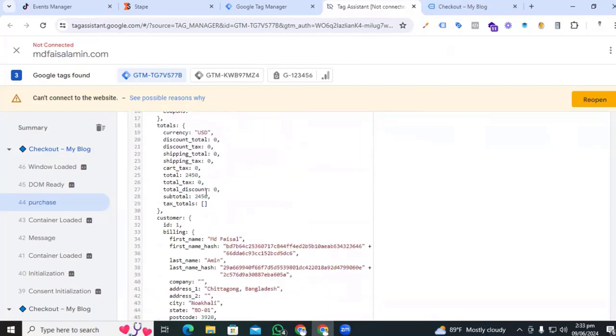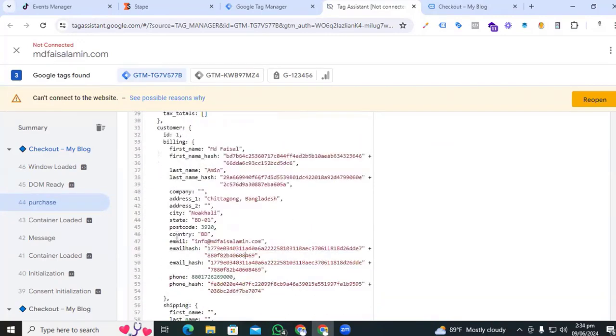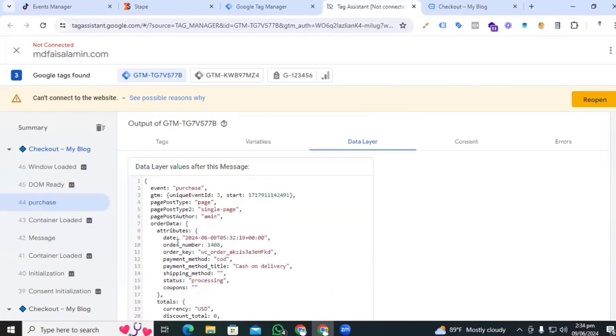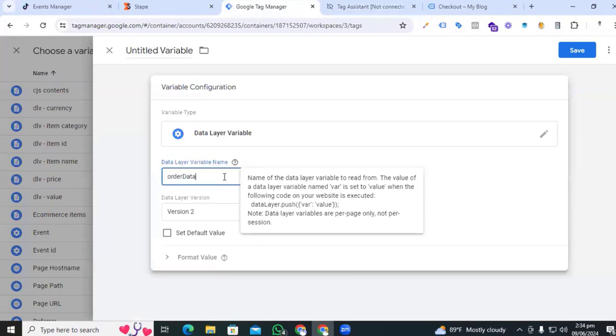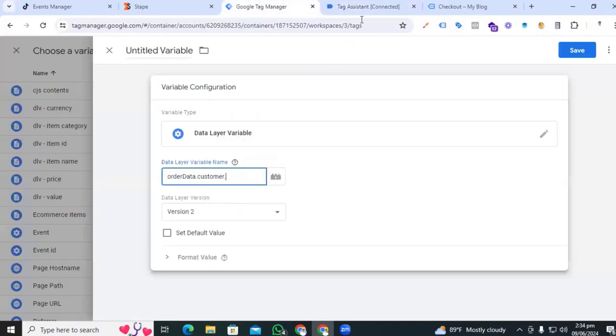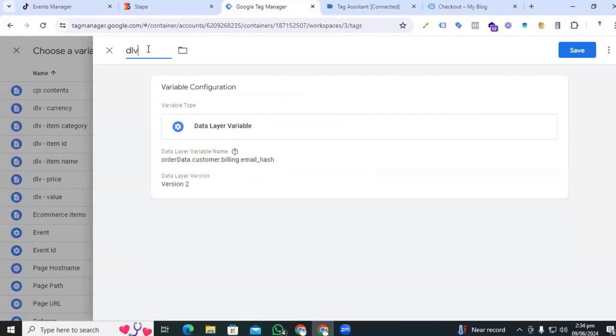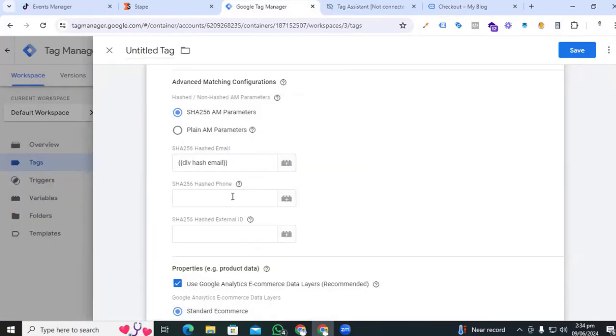So how can we put the hash email? Firstly, we copy the order data, then customer, then billing, then email hash. So here copy the order data firstly, back to Google Tag Manager, paste it, dot, and then customer dot, then copy the billing dot, finally pick the email hash. So that is DLV hash email. Save it. So we are creating the hash phone.